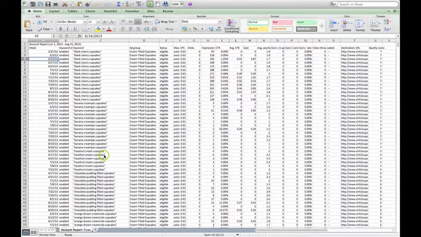Now that we have the report open in Excel, let's change the name of the worksheet to the date range of this report so we can delete line 1 for cleanliness sake. June 1st to August 31st, 2013.